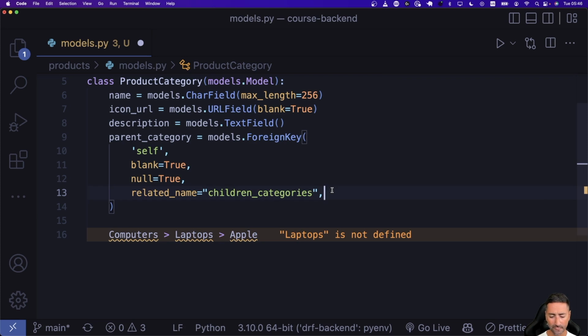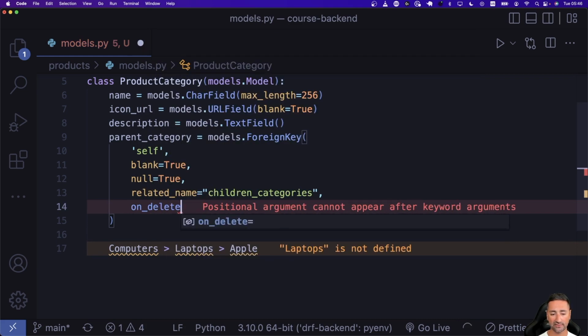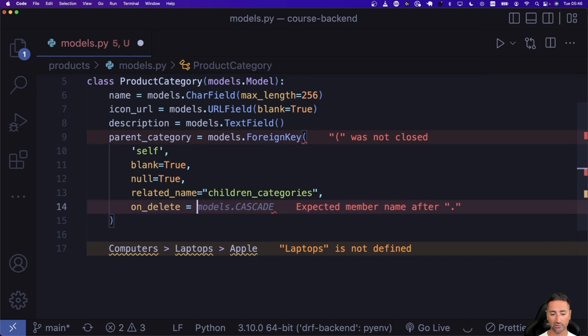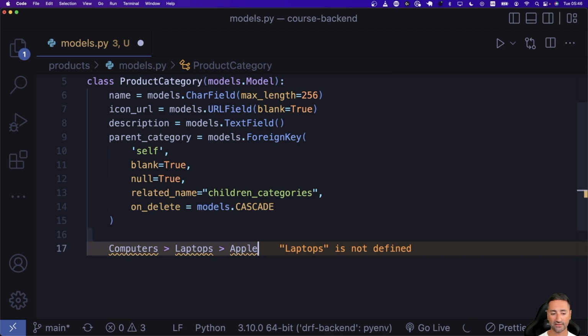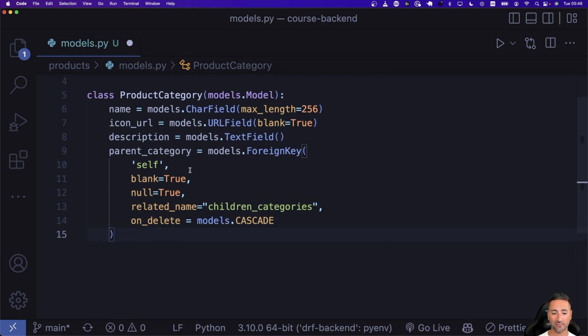Okay, and then what happens if someone deletes this computers parent category? If that does happen, what we want is for all children categories to also be deleted. So we want this deletion to cascade. Okay, so let's go ahead and say on_delete is equal to models.CASCADE. So that's great. Now we have the product category basically in here.